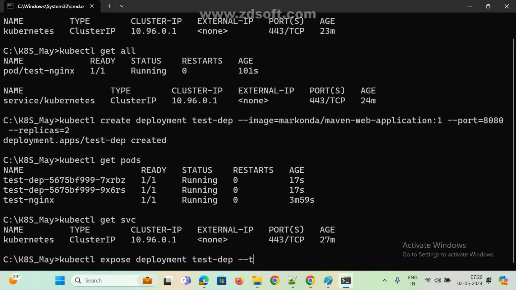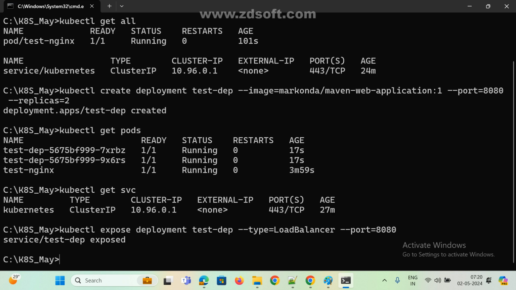Here I am using some type. Actually there are multiple service types available. Here I am using load balancer. This is very important, I will discuss it later. Load balancer here. And what is the port? Hyphen port, port equal to, I am using the same port number, the service port number also I am using the same, 8080. So now the service is also created. Now the service object is also created.